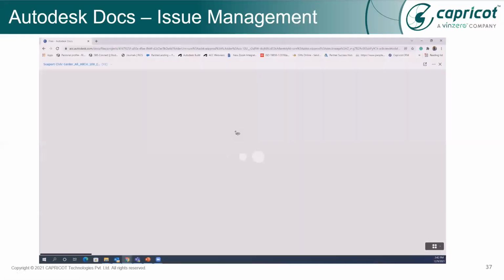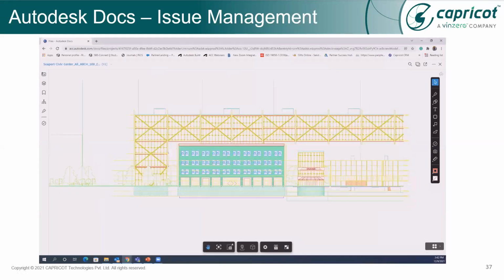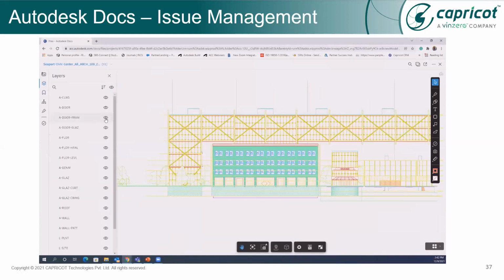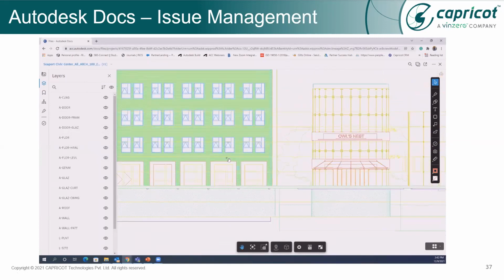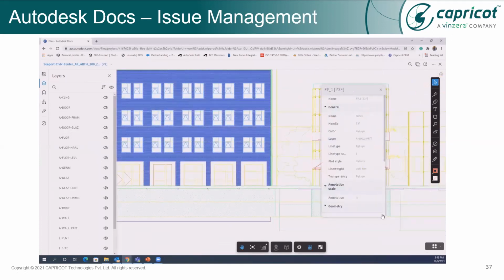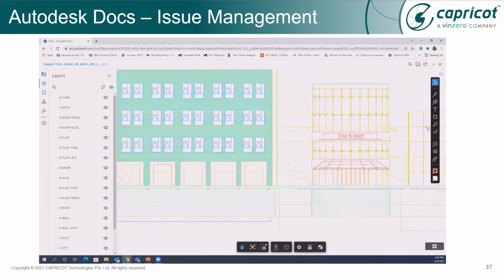Okay, so there is issue management in docs. So it's the other aspects of the tool. While viewing your drawing or the model, you can increase the communication with teams using tools like markup and issues. Any issue we come across while viewing the drawing, we can just highlight it there in the drawing itself.